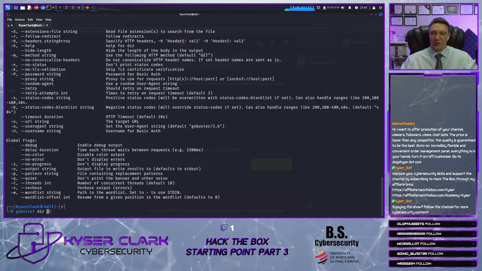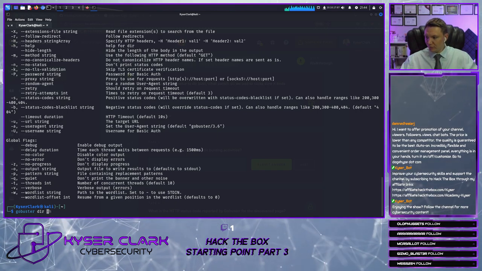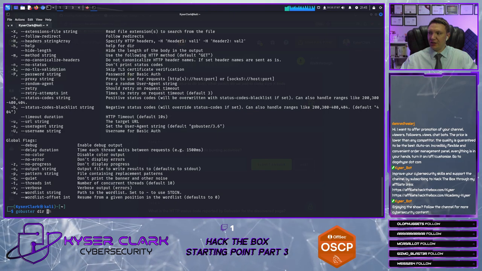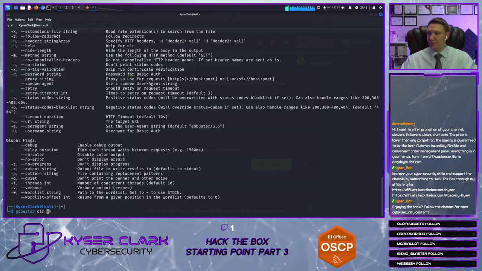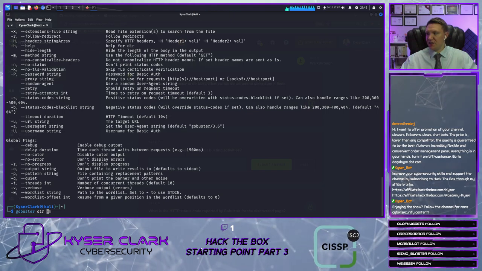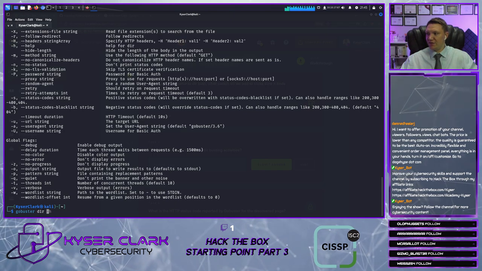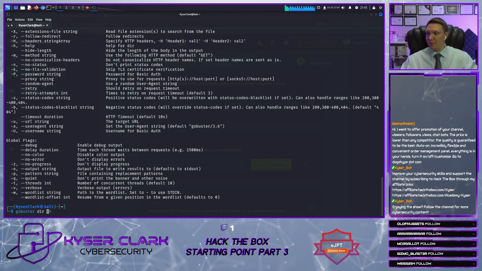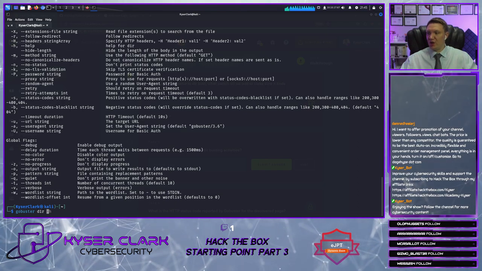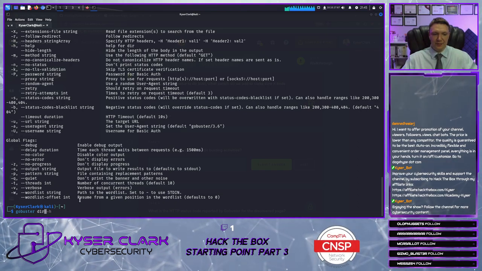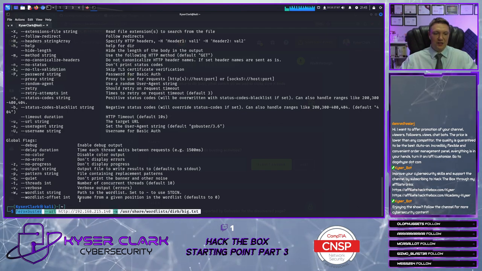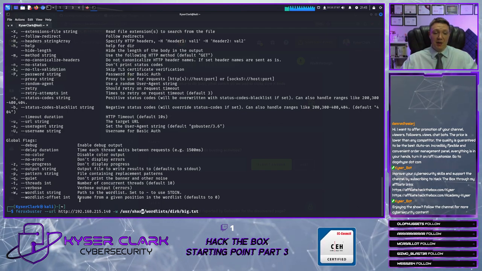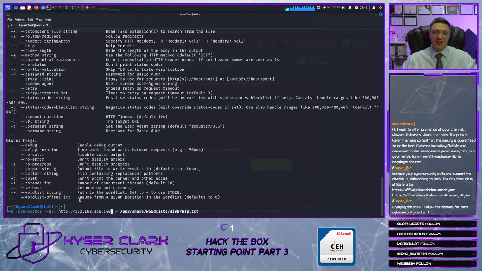actually, I'm going to introduce you guys to a new tool. We're going to do it a little bit differently than what we're being told, just because I personally believe that this is the best directory fuzzer that you can have. And it is Feroxbuster. It's my personal favorite. And this is the command that you would run.